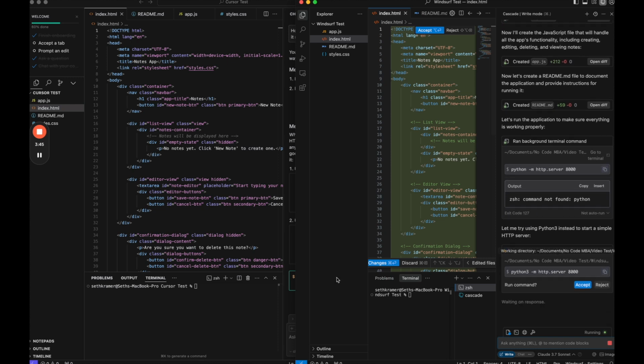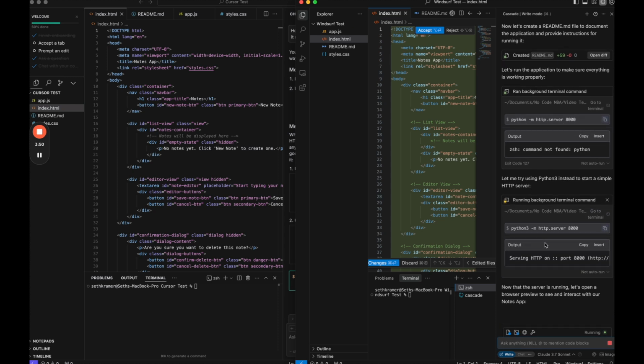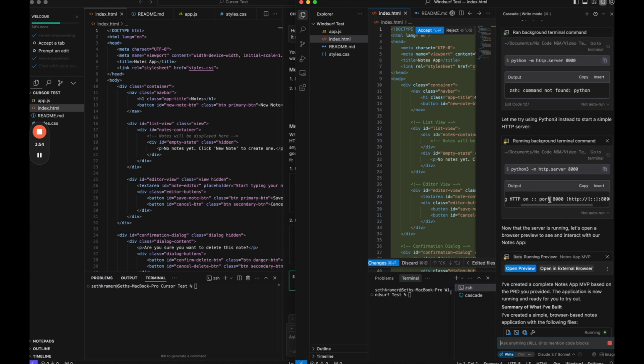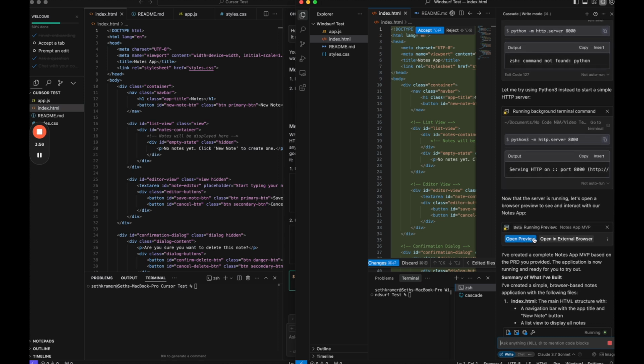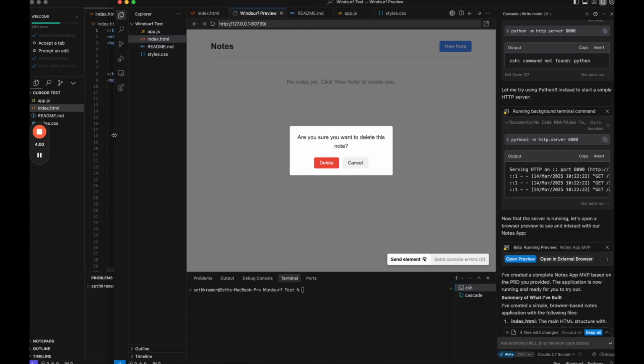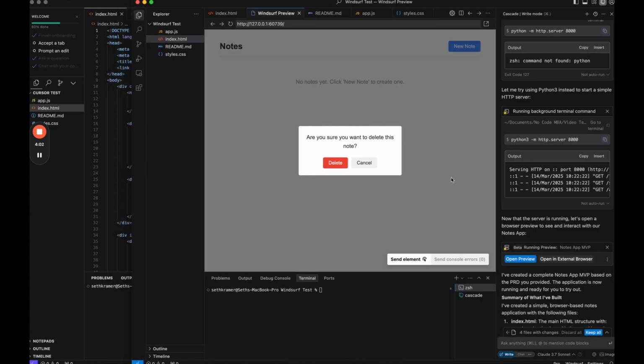So this is something that's useful with both of these tools, is it also helps you with some of this administrative stuff. So here it says now the server is running. Something nice that Windsurf has is you can just open the preview directly in Windsurf. So it has this editor here, which is very nice, that you can also click on things and send elements here.